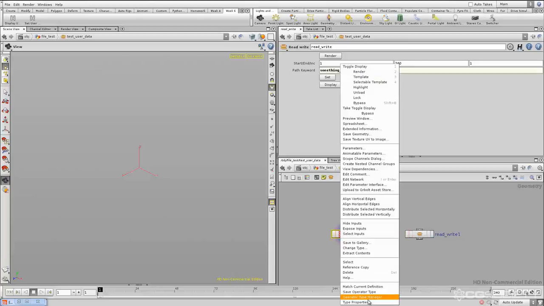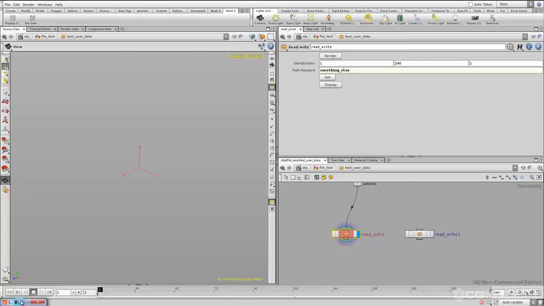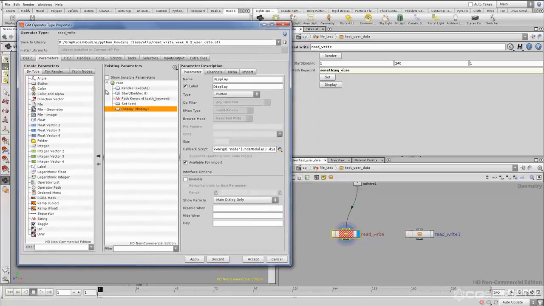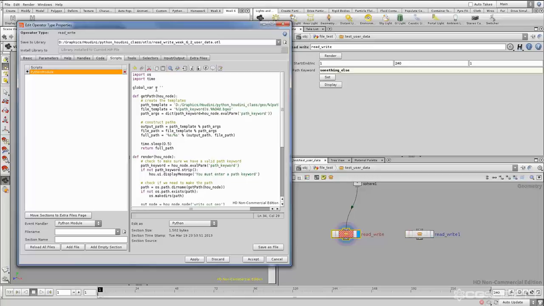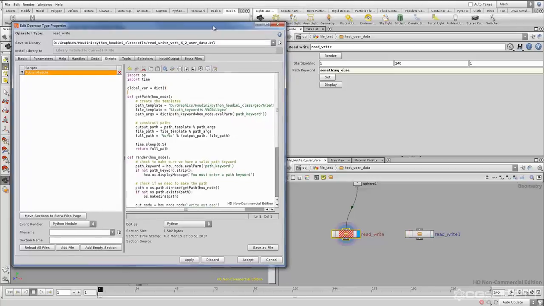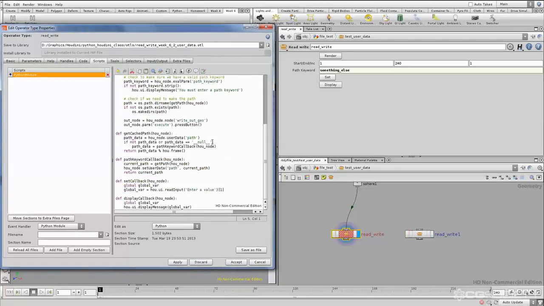If we open up our type properties, and we go to scripts, and instead of making global var a string directly, we instead make it a dictionary. Why are we making a dictionary? Well, because we essentially want to have one path for every instance of the node that has calculated a path, which it will as soon as you put it down.